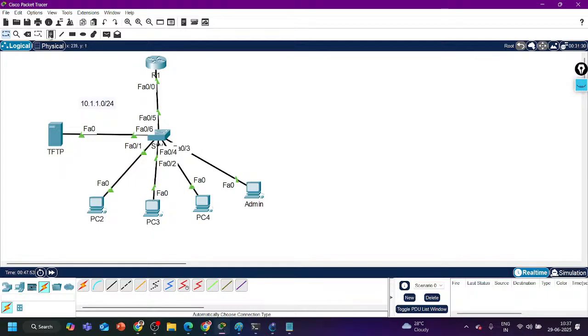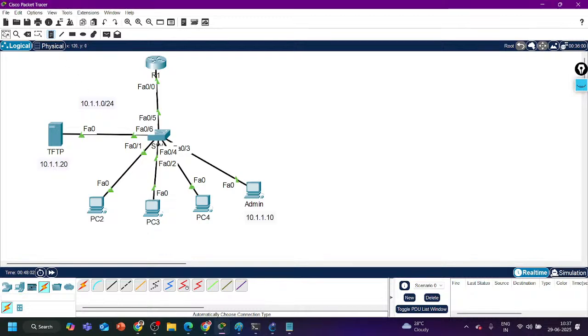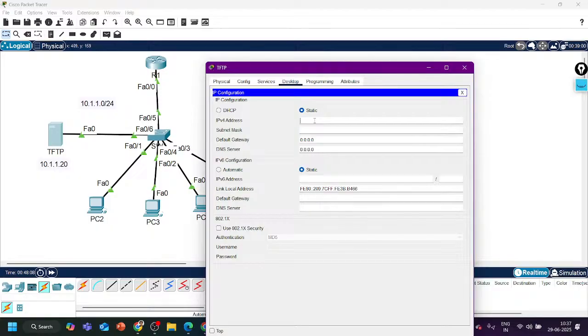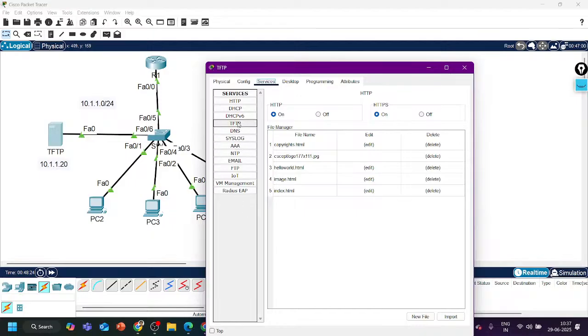Let's say the IP address of my server is 10.1.1.20. The admin IP address is 10.1.1.10, from where you are accessing your router. Now let me configure this server. First I'm going to configure the IP address 10.1.1.20, subnet mask 255.255.255.0, default gateway IP address 10.1.1.100, and the DNS server the same, 10.1.1.100. Done. Go to services and let's enable the TFTP service over here.